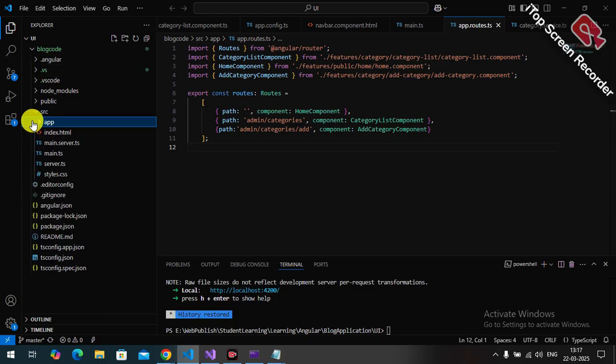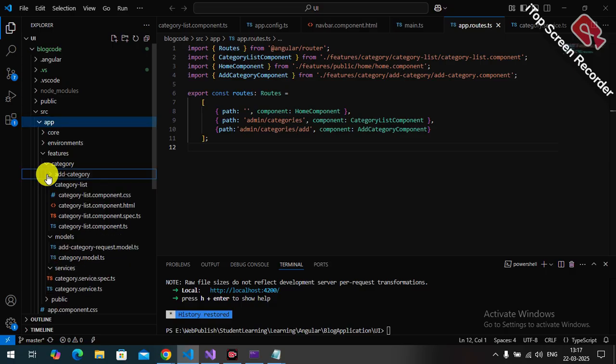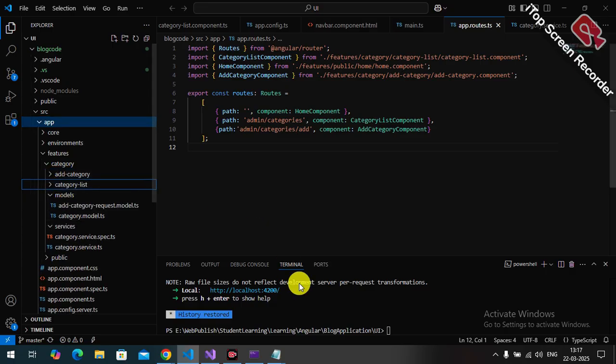So first what we need to do? First create the component, right? What component do we need to create? Edit component. So how to create it? We can create it with ng generate c and the component name we can give. Ng generate component.